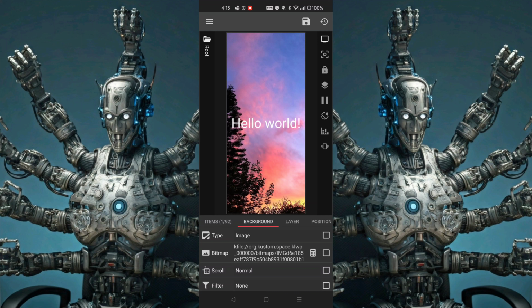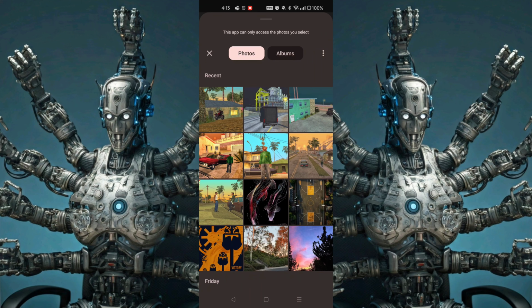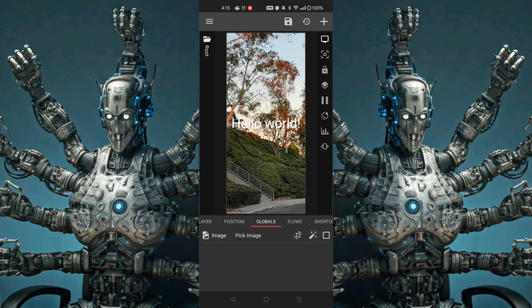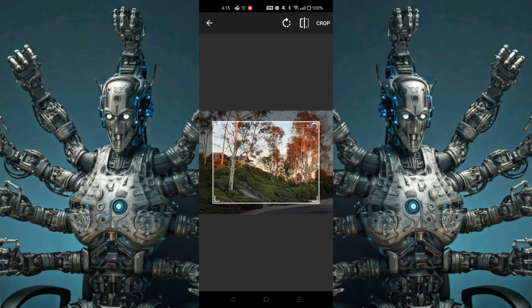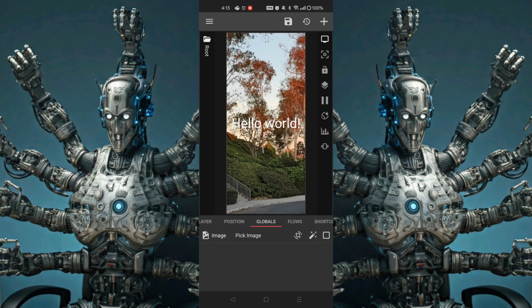And now you can just as easily go over to our global and change the image to something else. So let's say I want it to be this image. So there you go. That's all. And you can crop it if you want, but it is a totally optional item. But you don't necessarily have to do that. And you can use the global variable for different things.